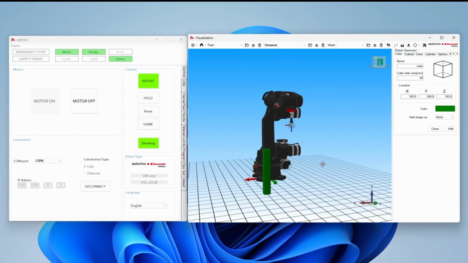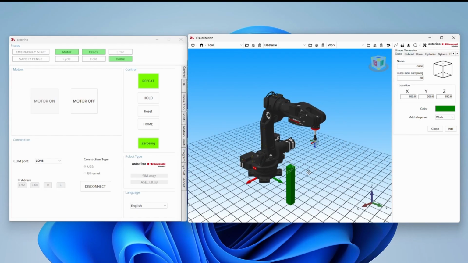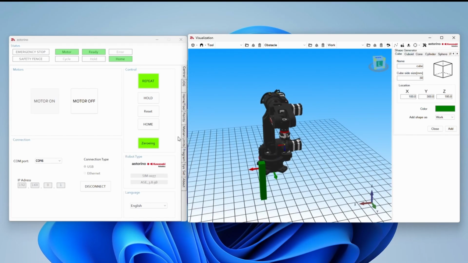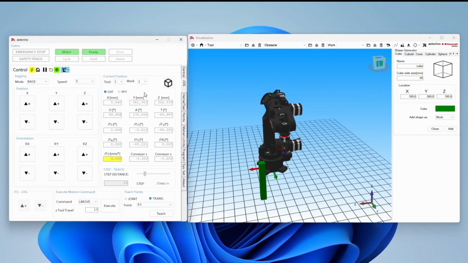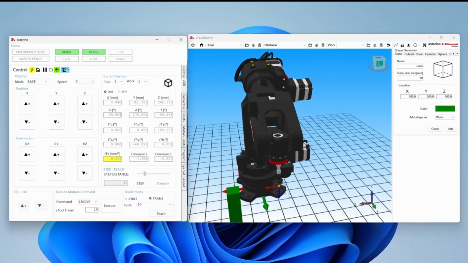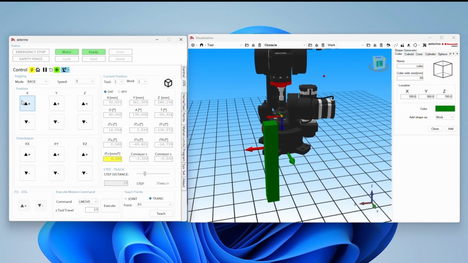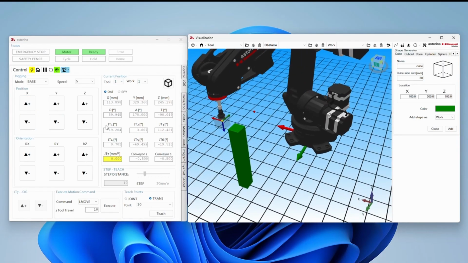When our cube column is ready, we can save pick and place positions. We guide the robot arm to the desired positions using the jog tab. In the jog tab, move to the object you want to pick up. Define point P0 by clicking Teach.